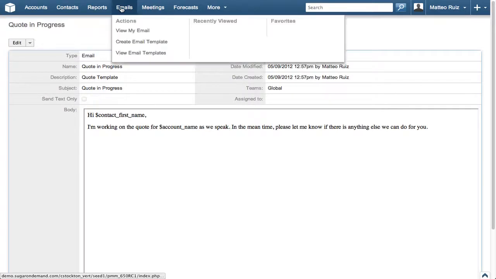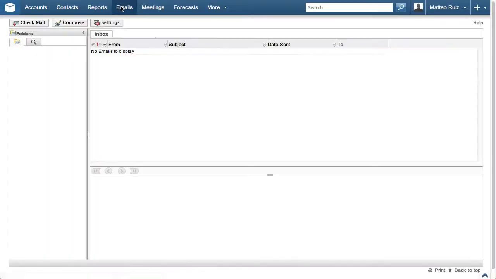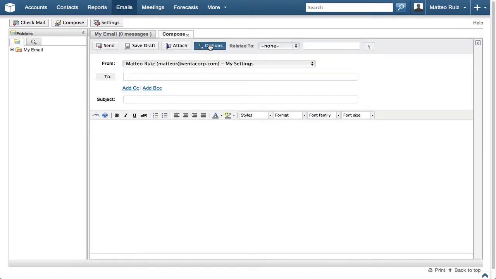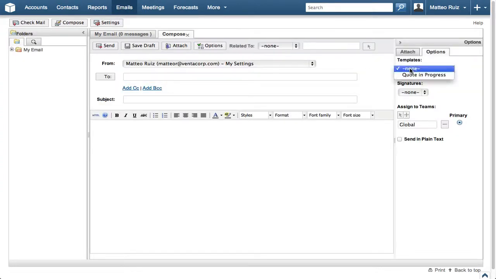Now let's see the template in action. Click the Emails module to load the email client. Click Compose, then click the Options button and then select the Quote in Progress template.